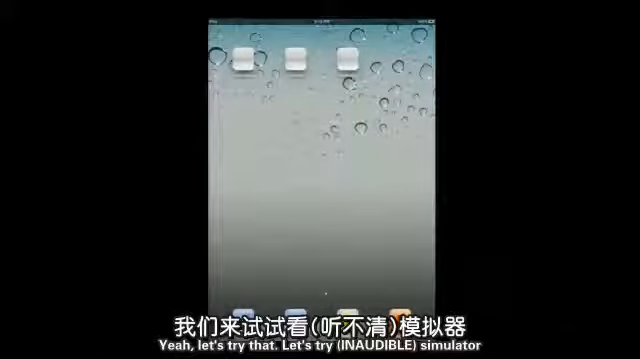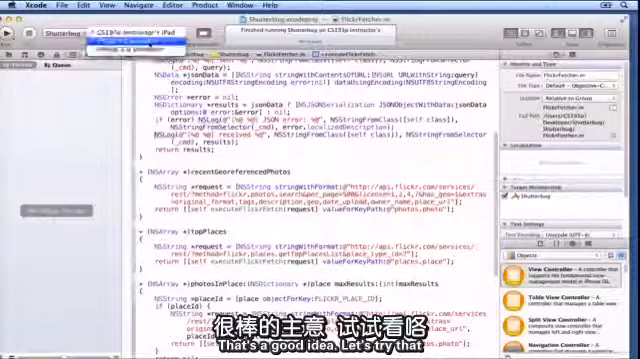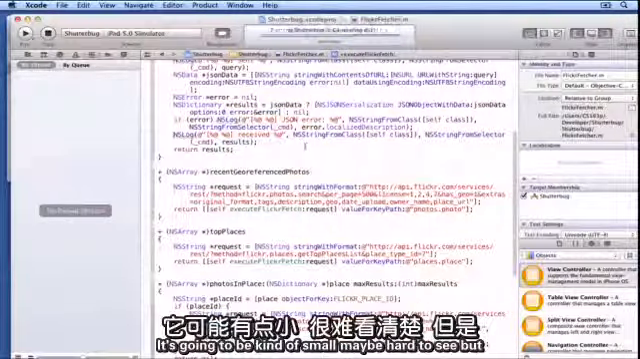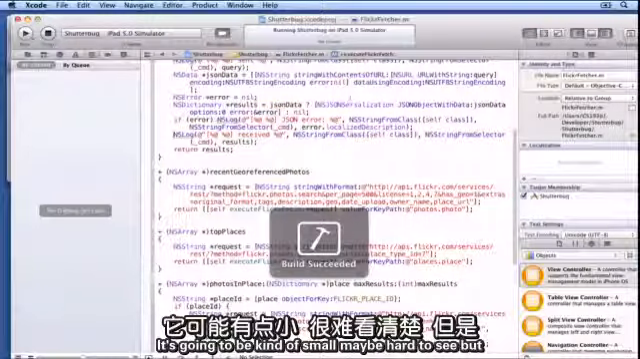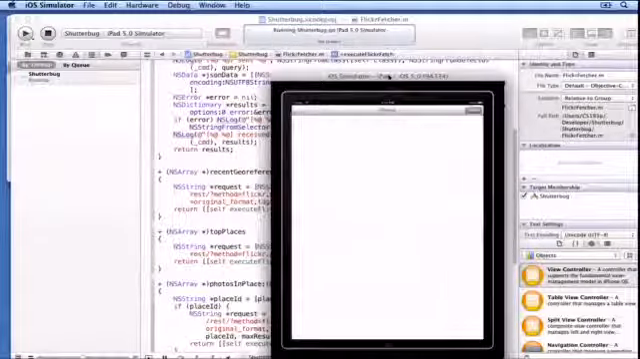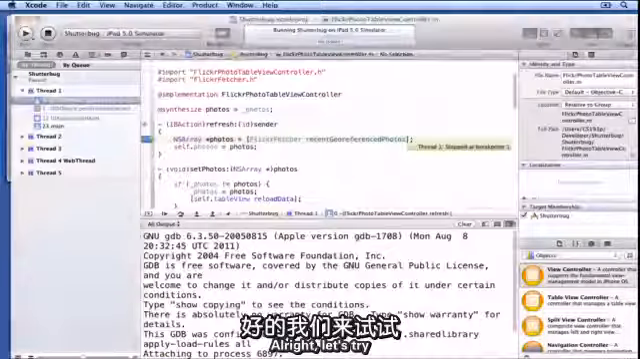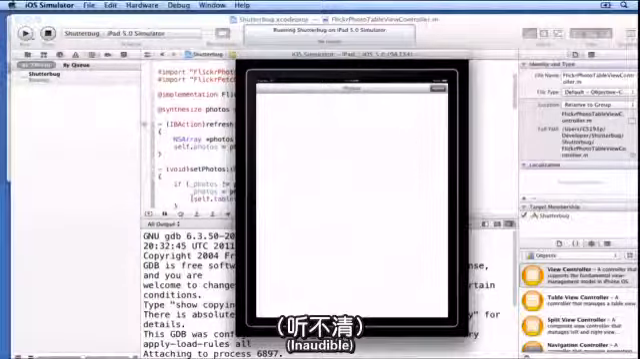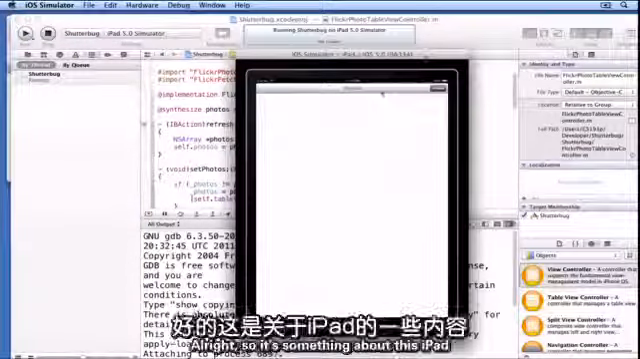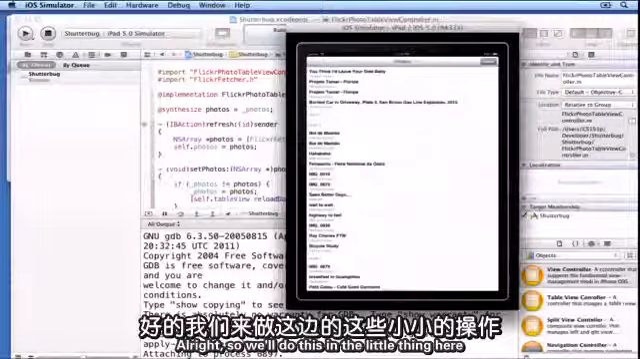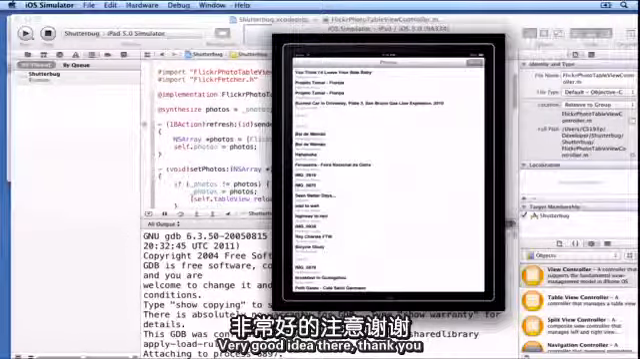Yeah, let's try running on the simulator. That's a really good idea. Let's try that. iPad simulator. It's going to be kind of small, maybe hard to see, but all right, let's see if that works. Oops, let's just forget that. Let's continue. Okay, so this is working. All right, so something about this iPad. All right, so we'll do this on the little thing here. Very good idea there, thank you.